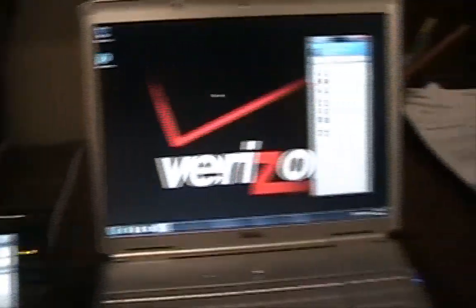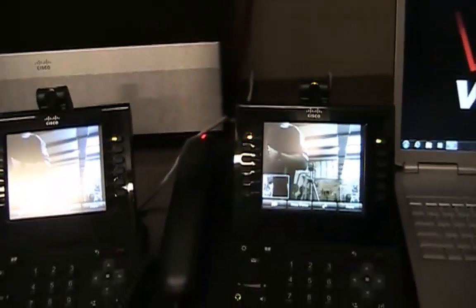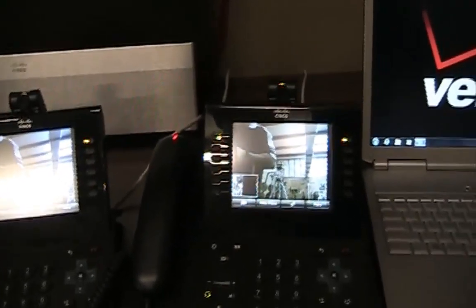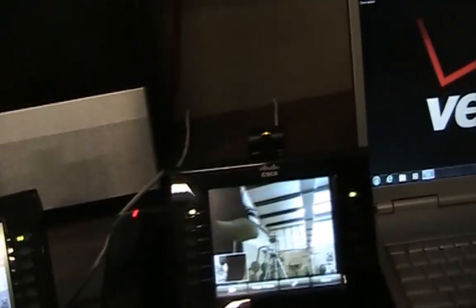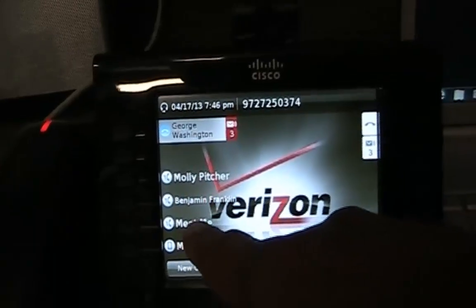Alright, hopefully that helped you understand the capabilities of ad hoc and Meet Me conferencing. The only difference with Meet Me conferencing is that there's a number that you dial. So let me hang up these real quick. I won't demonstrate Meet Me, but I'll show you that it actually is a button. So you see right here I have Meet Me. I would hit Meet Me and then call the Meet Me.